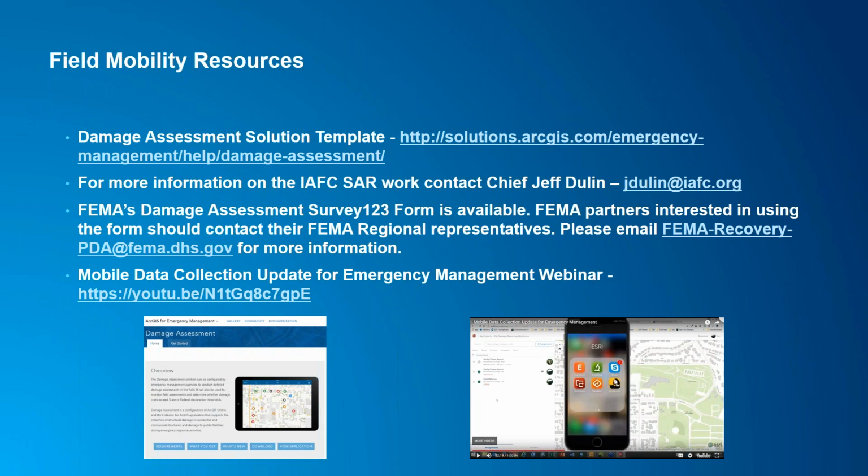So as you think about moving forward from a preparedness perspective, a couple of resources for you to keep in mind. We have an existing damage assessment solution template today.